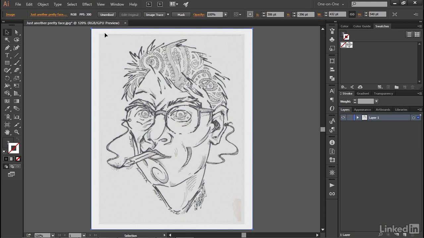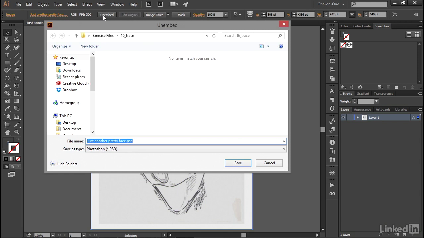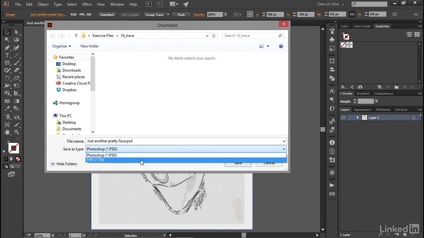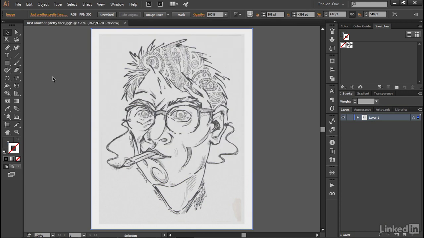If you wanted to unembed it, you can click on this Unembed button right there in order to save this image either as a layered PSD, which is a native Photoshop document, or as a TIFF image, either one. But that's going to go ahead and create a new version of this image and establish a link to that image file instead. That's not what I want to do, however, so I'll just go ahead and cancel out.